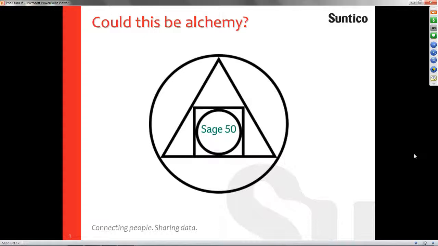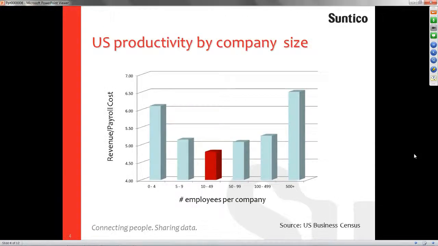Firstly, just a very brief introduction to what Suntico is. If I were trying to define Suntico on a single slide, I would describe it as an alchemy that converts your base data within Sage 50 into precious information that's useful across the entire organization. And the reason we do this is to help drive productivity across the business.